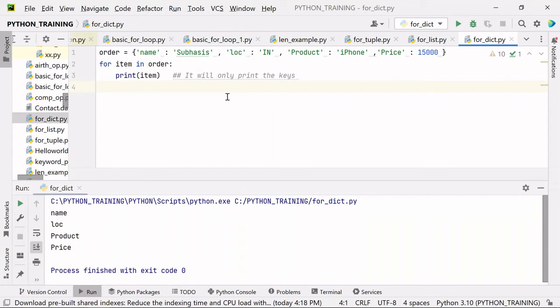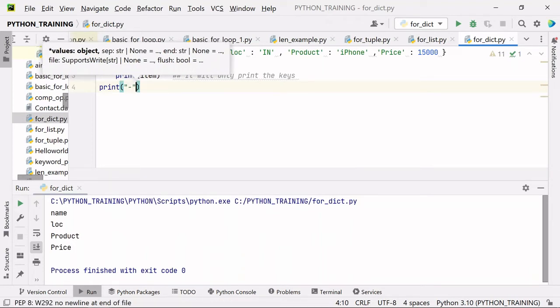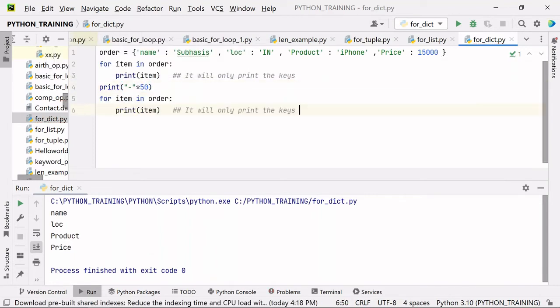Now if your requirement is that along with keys, you want the values as well, we can definitely do that. Let me print a dotted line over here, star into 50, and here we go. Here I can specify order of item. Don't worry guys, I'll cover everything in it. It will print the values.